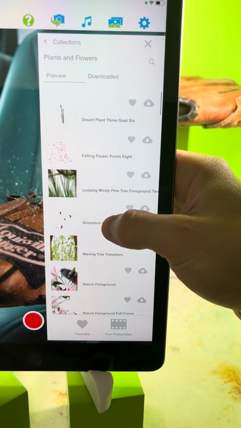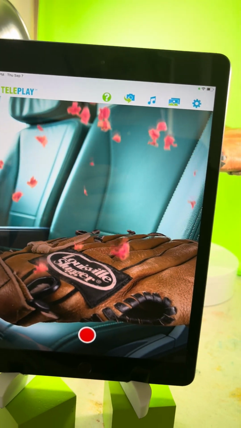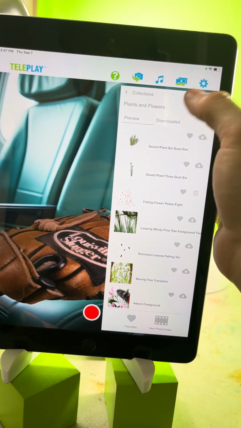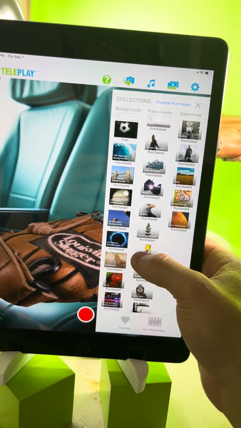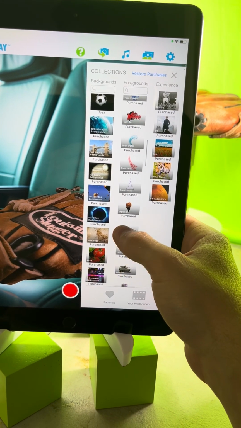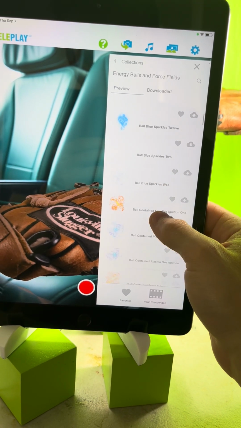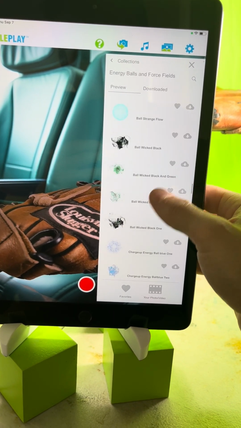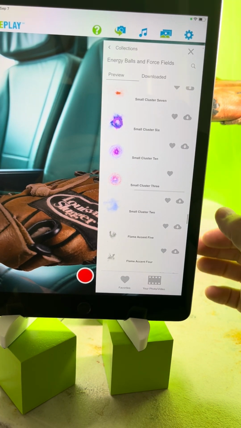Plants and flowers. Maybe this one can work. Falling flower petals 8. Almost like you're going to bed in this seat cushion. Again, maybe some of what I'm doing isn't making sense, but I'm brainstorming here. Maybe something here can work. Again, I'm going for a magical type feel. What about this one?